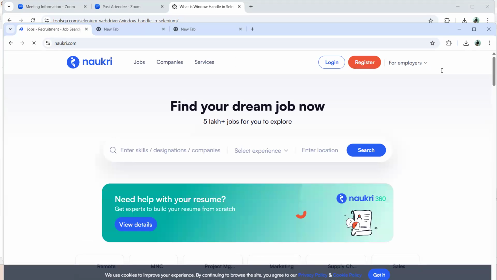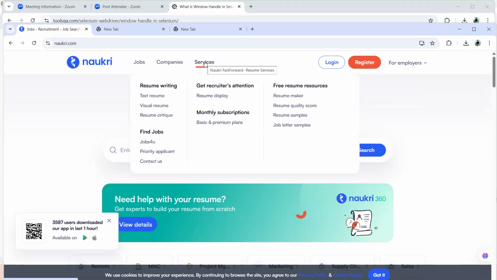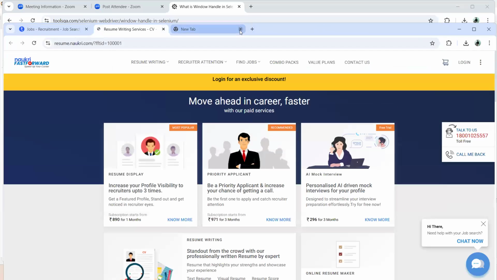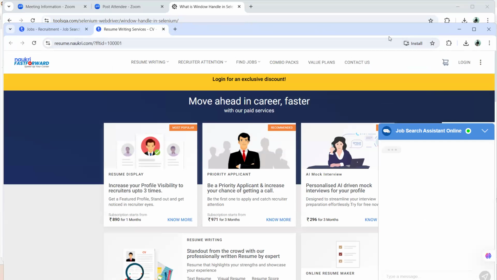Assume I'm in a Naukri tab. Assume you perform a click action on one of the elements. Suddenly, can you see one more tab is opening? Now you tell me.